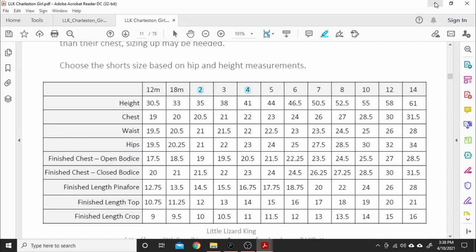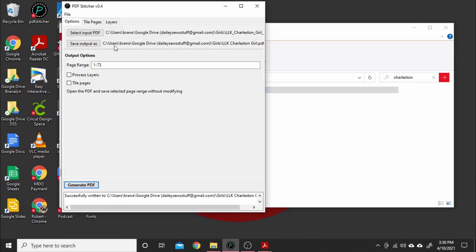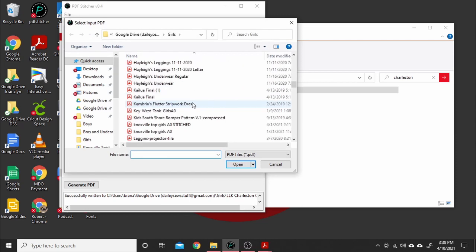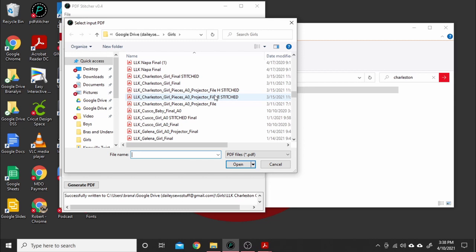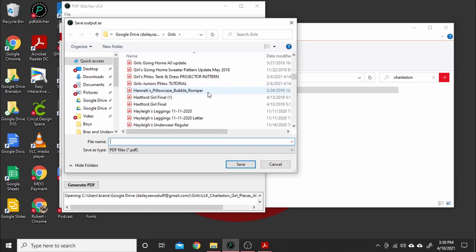So now what I'm going to do is not worry about putting pages together. Like I said, you can watch the other video to see how we put pages together. I'm going to focus on the other things that you can do now. So I'm going to choose the projector file, and you can see I've already done what I'm fixing to do, but we will do it anyways.